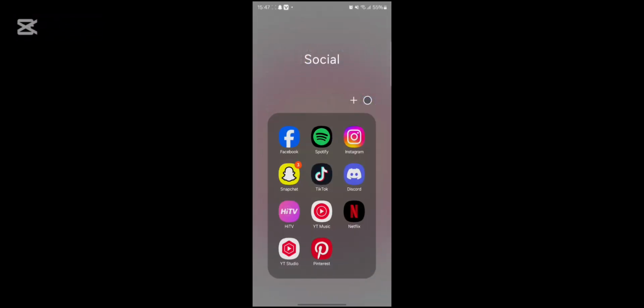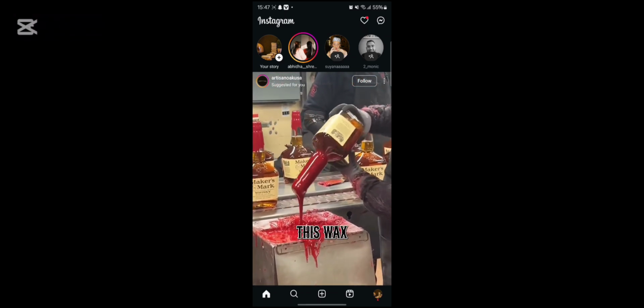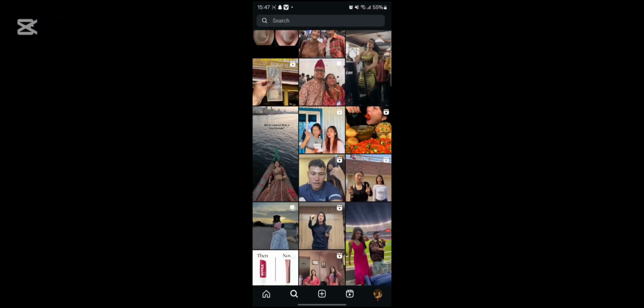So for this, all you need to do is simply tap open your Instagram app. So once you open it, all you need to do now is simply tap on the search icon on the top of the screen. So simply tap on the search option and then you can find different search histories right over there.